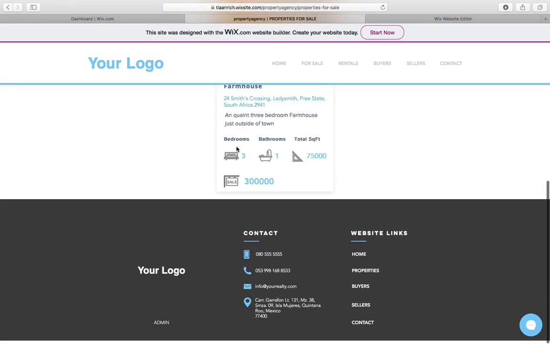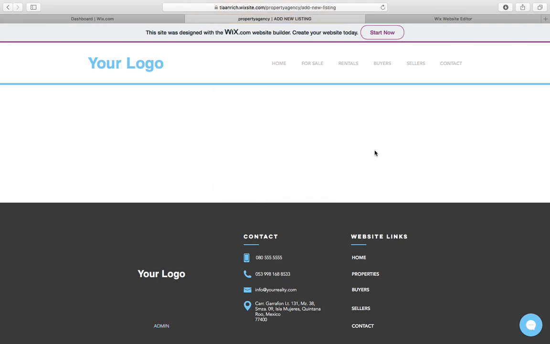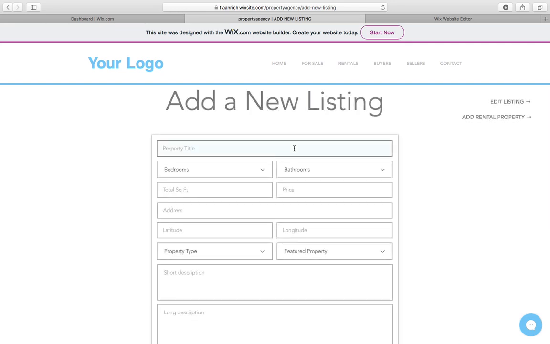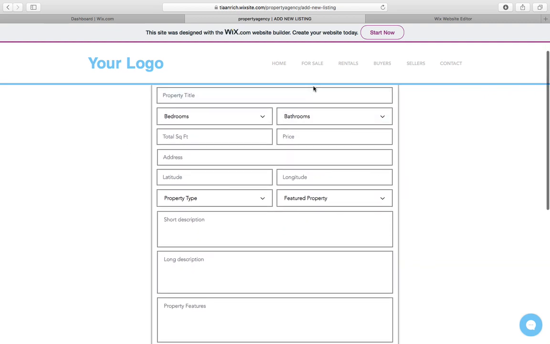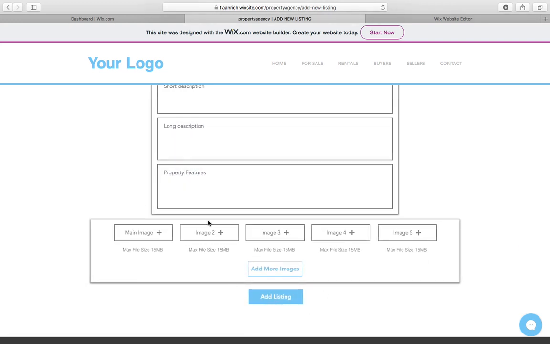So let's just go to the admin page to give you an idea of how it will look. Now you can do this with virtually no code at all. The little bit of code that we've got is actually unrelated to adding the actual listing. It's just for cool effects. So this is what my admin page would look like for add a new listing. Now I've got here a place for the property title, a drop down for the bedrooms and bathrooms, the total square feet, price, address, all these types of things, places to add the images and so forth.